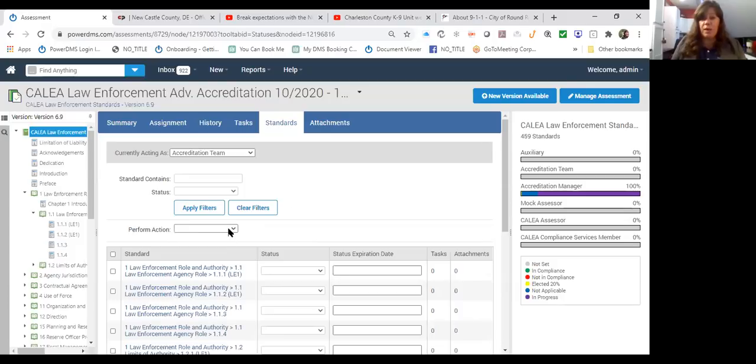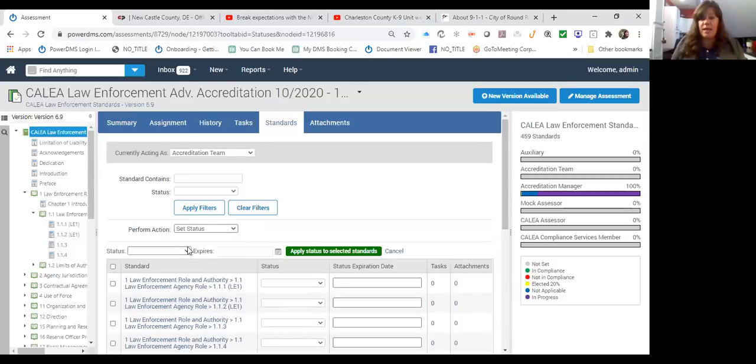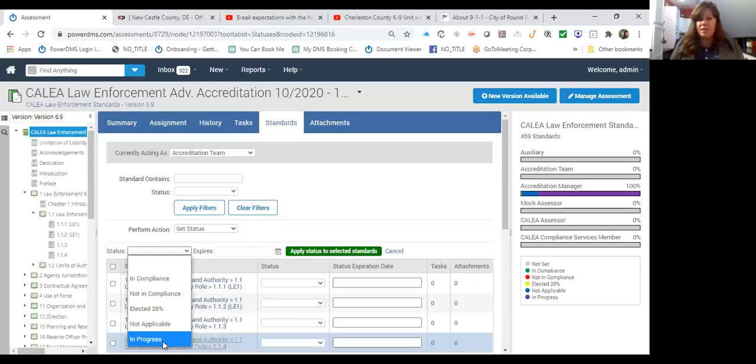In this team role, I'm going to set the status. In this case, you have an option again. You could set your statuses to all in progress and then back out the ones that are not applicable to you. You could also choose to set them not in compliance if you choose to use that, and then of course move them towards compliance, whichever one of those two options is better. I'm going to use in compliance.